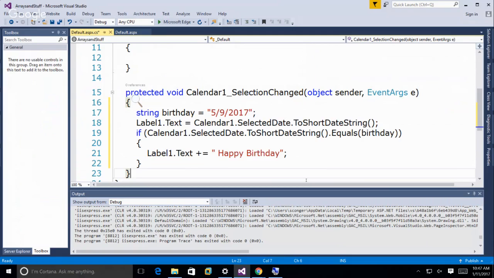Strings are weird. Anybody know what a string is underneath? It's an array of characters. Yeah, so you're comparing an array of characters, basically. The neat thing about that is that you can do substring, you can extract parts of strings, you can do all sorts of neat string functions. It's because they're an array of characters. So anyway, if this matches, we're going to add birthday to the text. The text right now is just going to show the date, but then I'm going to add happy birthday to that. Let's see if that works.